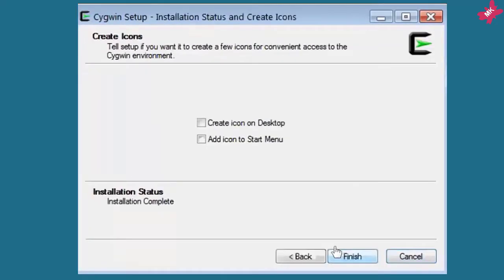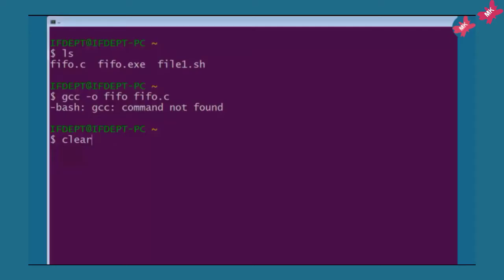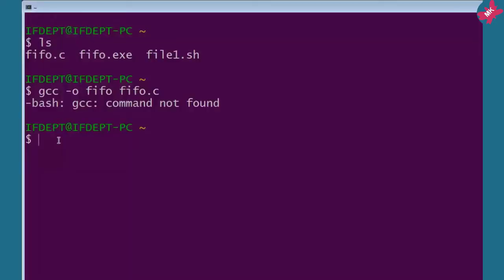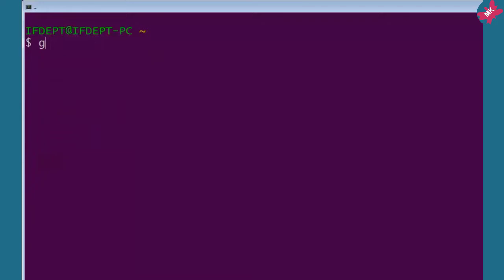So finish this. Let us again go back to our Cygwin terminal. Here, let me clear this. Now you run the gcc command on the .c file. So compilation has been completed. And now let us run this. For running this, just type here dot slash fifo.